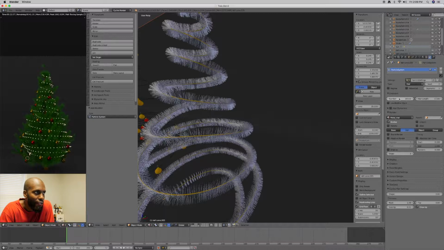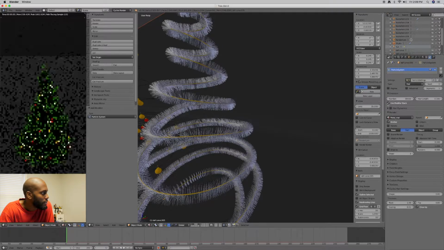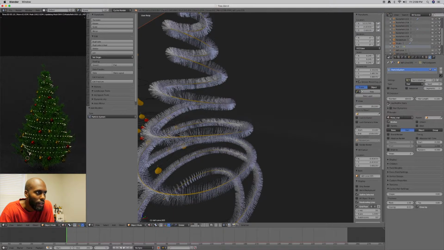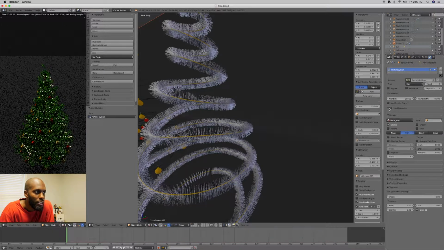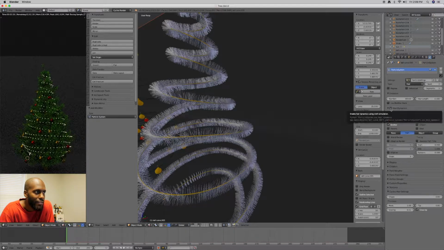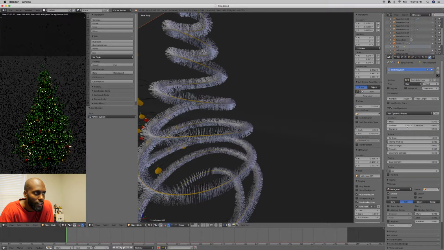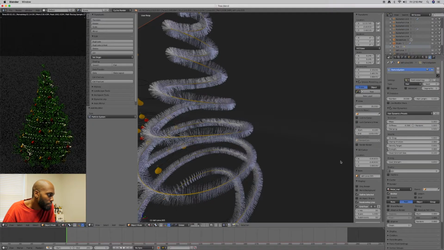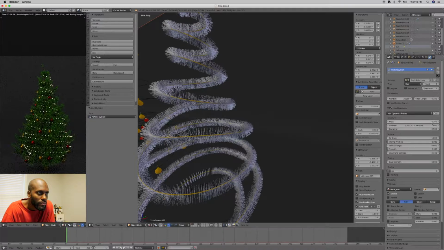So emissions, we have our hair emissions that we did. Use the modifier stack. Sure, let's just turn it off. Hair dynamics. I would assume this is if you want to add gravity to your hair, if you're trying to animate it in a certain way. We're going to go ahead and turn it on because we might get some kind of randomness on these different hair strands.